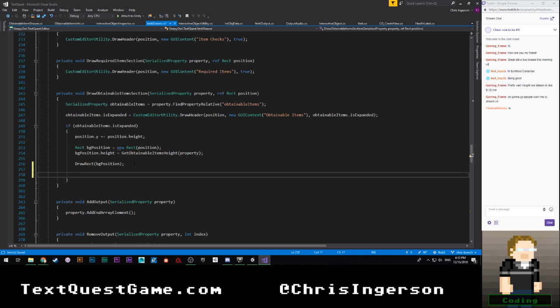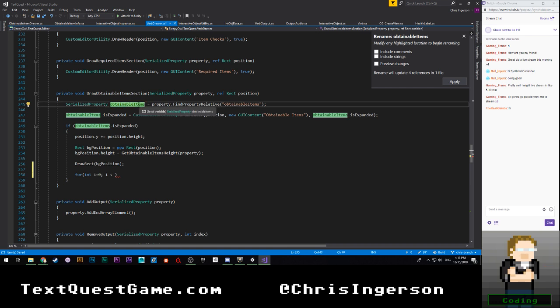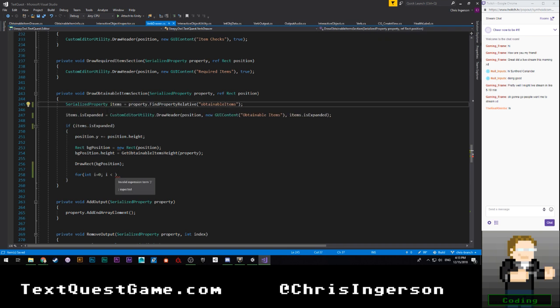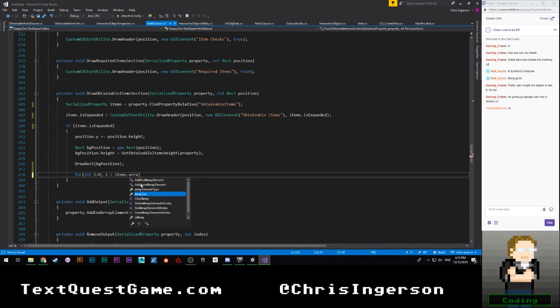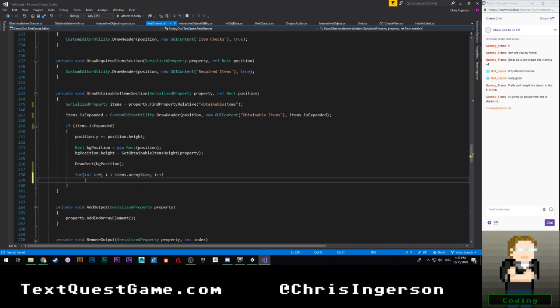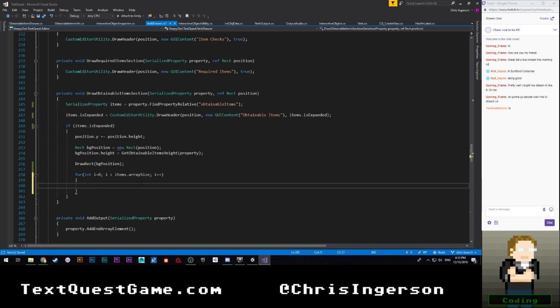So we're going to go ahead and pretty much all we need to do is just say for int i equals 0, i is less than, I'm just going to rename this to items because that's much easier. items.arraySize, i plus plus, and so on. Then we're just going to go ahead and say EditorGUI.PropertyField position. Okay, yeah. items.GetArrayElementAtIndex.